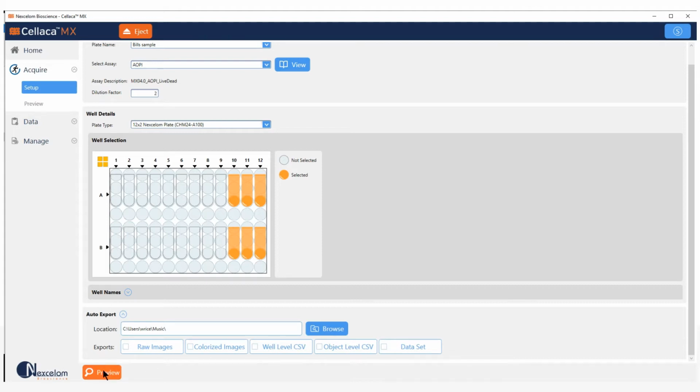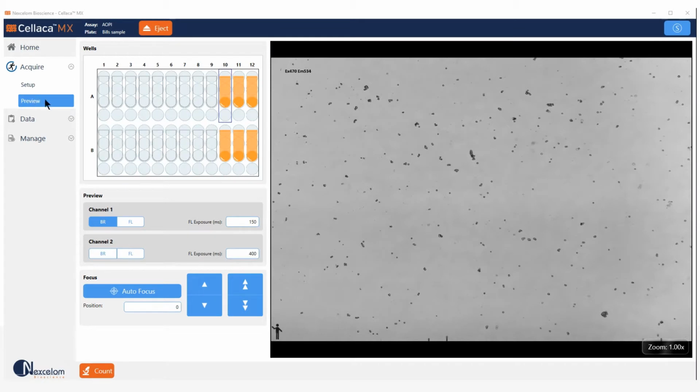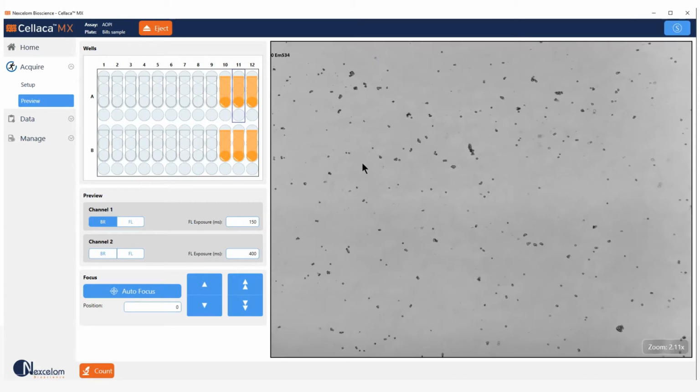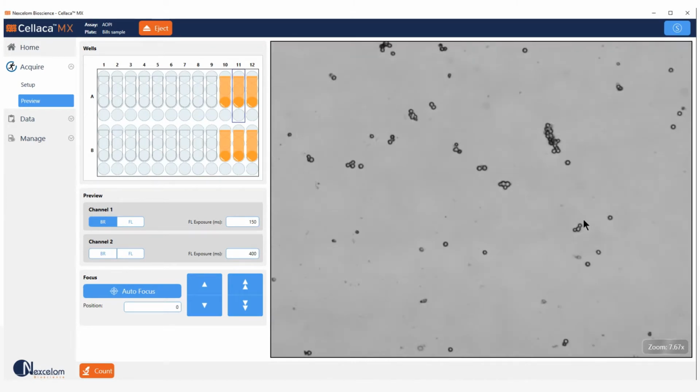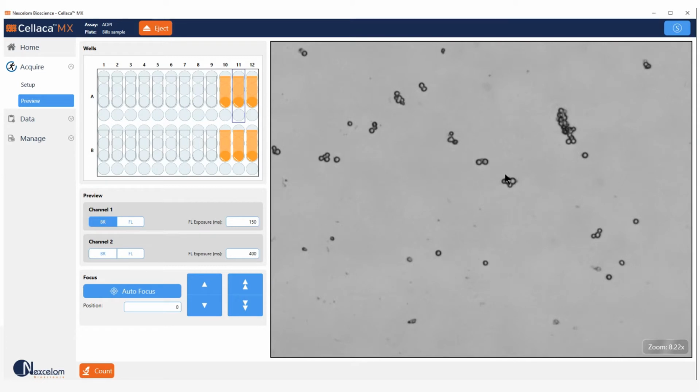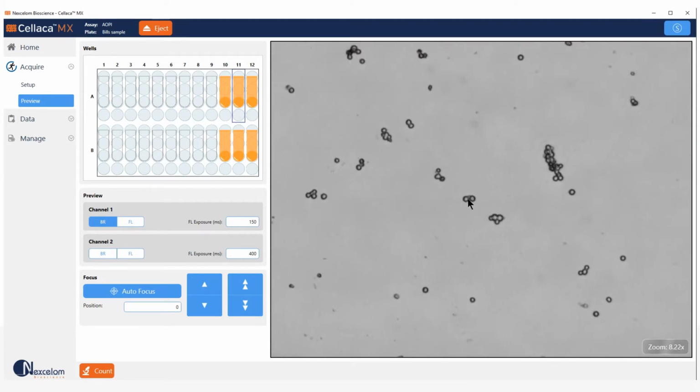Then we can click on to preview to see the preview screen. Under the preview screen, we have our plate map where we can select on the well that we'll be imaging, and our image display area here. So we can zoom in by using the scrolling gesture on the trackpad or using the scroll wheel on a mouse. And we can see that we have our dark membrane with bright center for our bright field image.